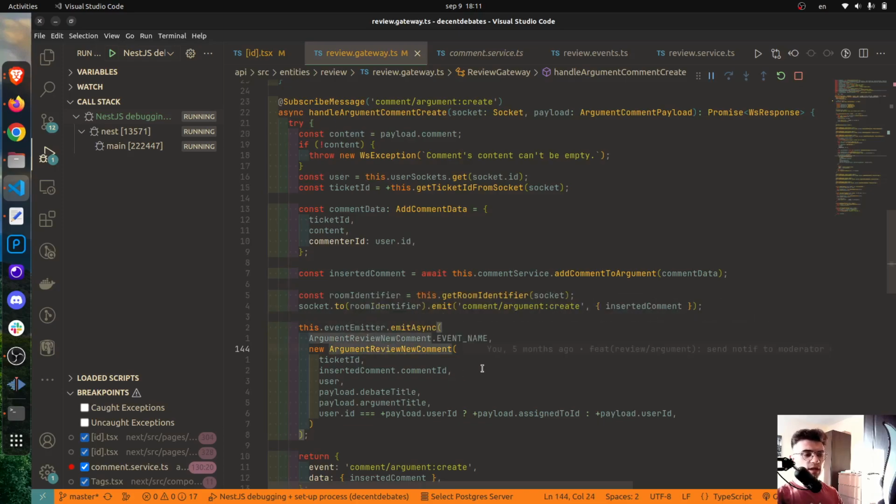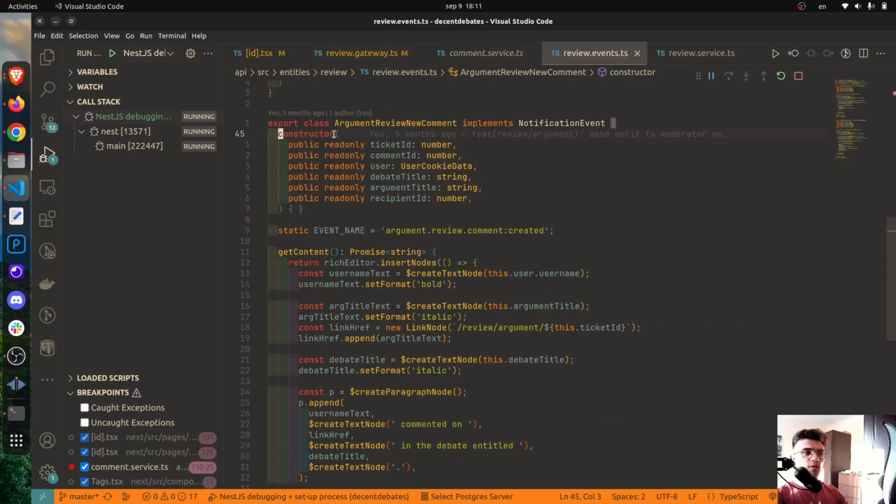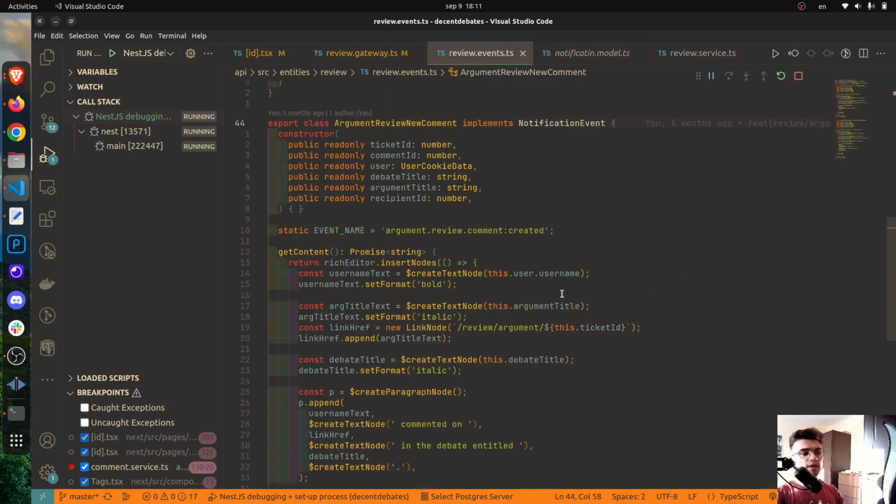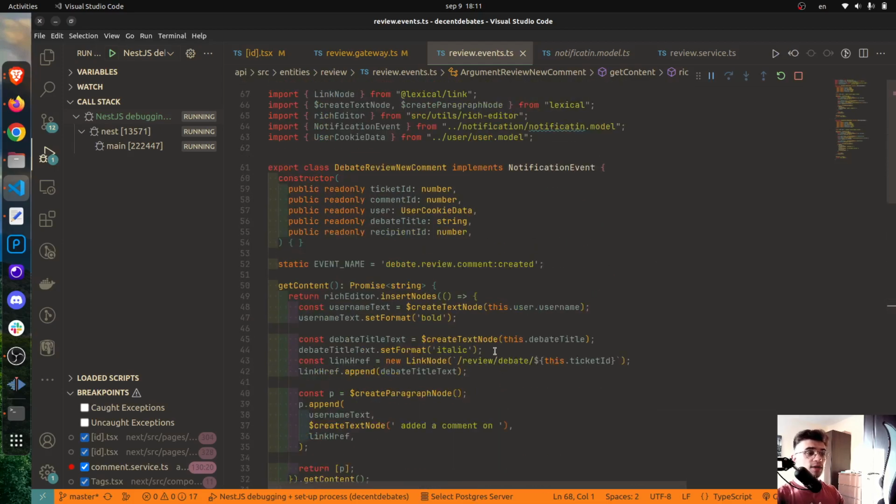Let's quickly take a look at this class, and we can see that it implements the notification event interface, which has two methods, and these methods will be used to create the content of a notification. Depending on the type of the event, the content of the notification will be different. That's why having an interface was needed, and as you can see, this interface is implemented in different ways in multiple places.